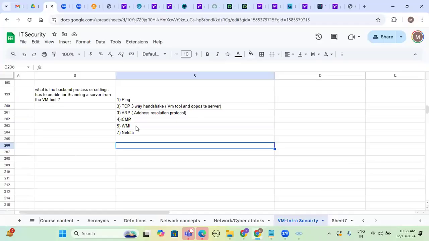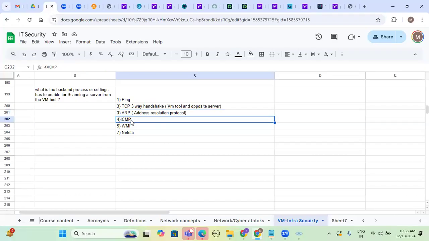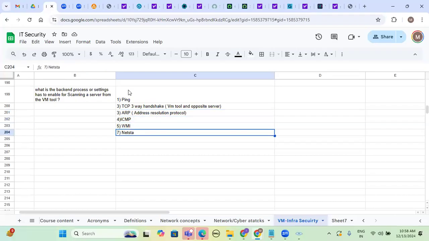So first, what the tool will do is a ping command. After that, a TCP three-way handshake with whatever server we are going to scan. After that, ARP resolution, ICMP resolution, WMI, netstat. These are a couple of profiles we have to configure so that the scan will complete. If it is not completing, then we have to troubleshoot. Okay.